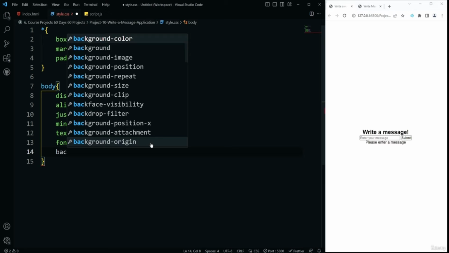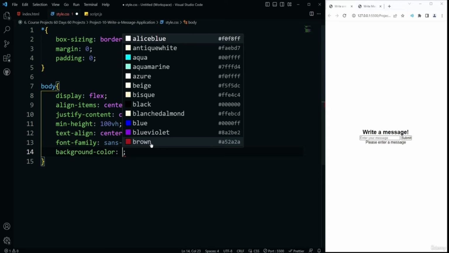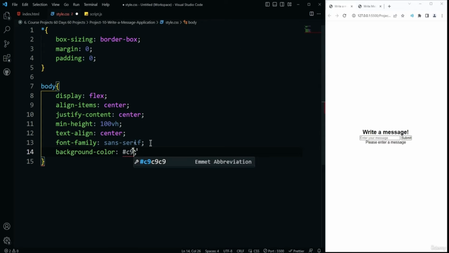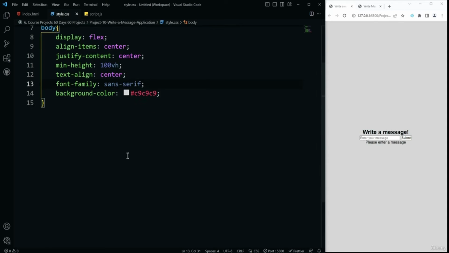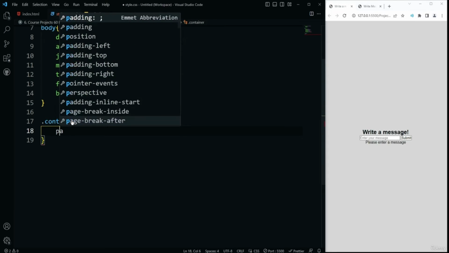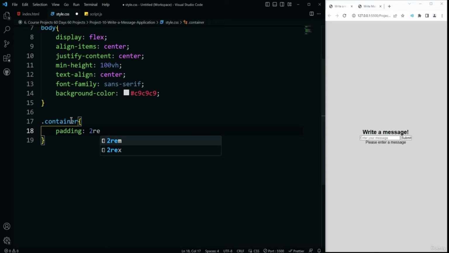And after that, I'm going to use the background color. The background color that I will be using here is #C9C9C9. Once I did that, you can see the background color for the project is changed. So that marks the completion of the code for the body element. After that, I'm going to select the container, and inside of the container, I will be providing padding. Padding is going to be 2rem units.